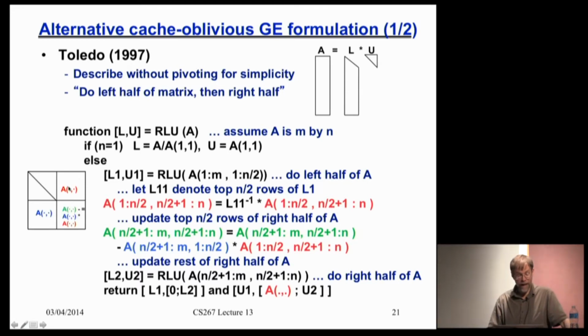And then finally, I need to update the trailing matrix. So I multiply that submatrix times that submatrix and subtract it from the green one. And that is one big matrix multiply. And then I'm almost done. I can call the subroutine recursively again and now do Gaussian elimination on that last corner and get L2 times U2. And then I have the answer.